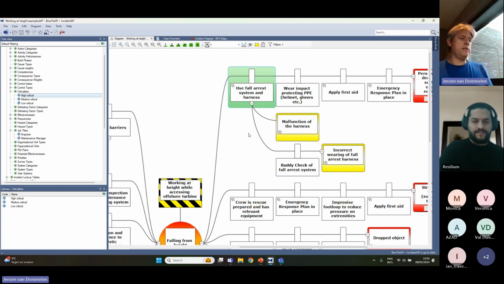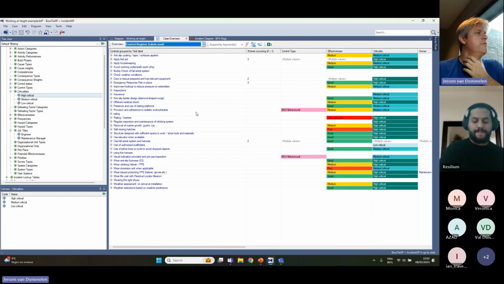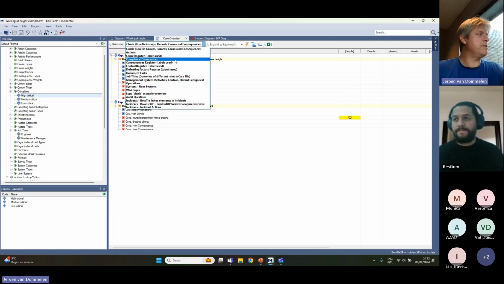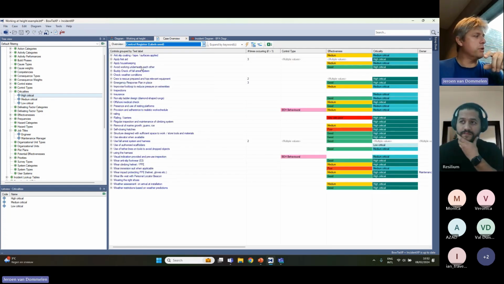Now you put a lot of information in your BowTie. You want some kind of reporting. There are multiple reports in the software. The easiest one I find is what I call the case overview. The case overview shows me the BowTie in different formats. So I have a classical format, which shows me the BowTies I'm working on, the causes, consequences, and the risk assessment. I've got a barrier register, which I like, a control register. So these are all the controls I have in this BowTie file.